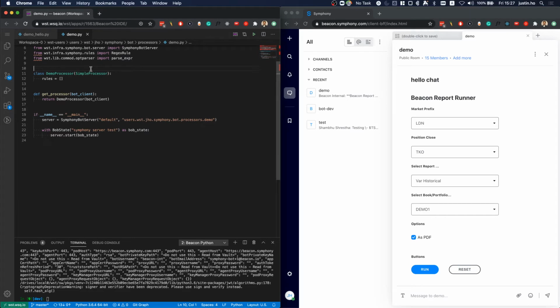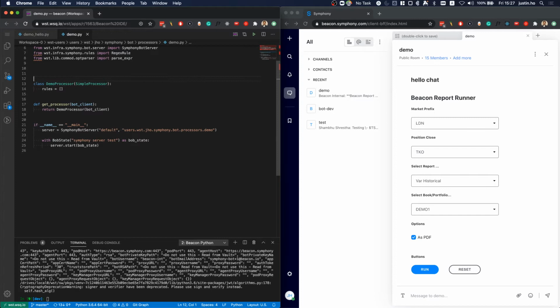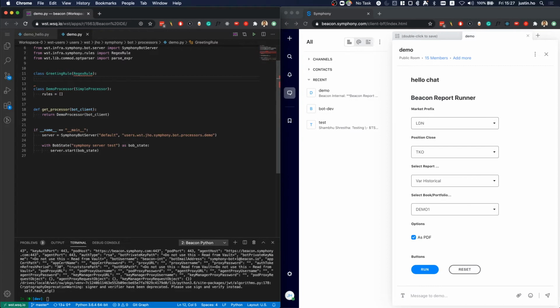To start this demo, I'll start with creating a simple greetings rule to have the bot respond from our greetings command. I'll also inherit from a regex rule class. Inside of this class, I'll define a regex rule variable. This variable will be used to match against the message that we want.